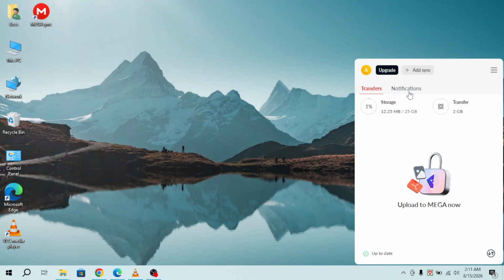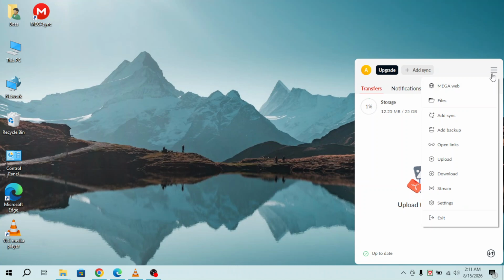To upload files, you can use the app's available upload controls or place files into a folder that you've configured for syncing. Depending on your setup, Mega will transfer the selected content to your cloud storage. Keep an eye on the transfer status while it's running.